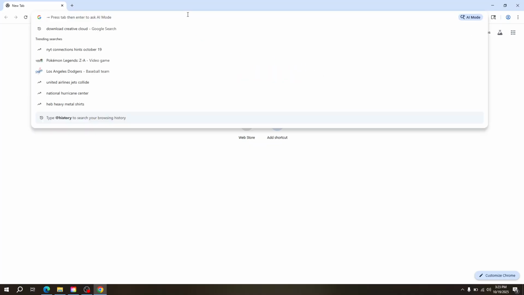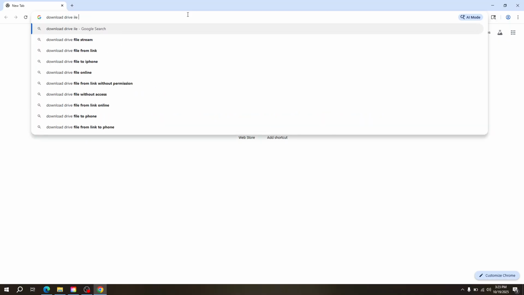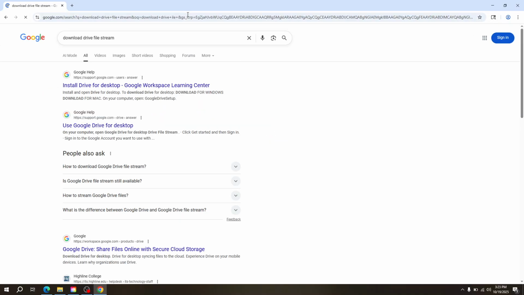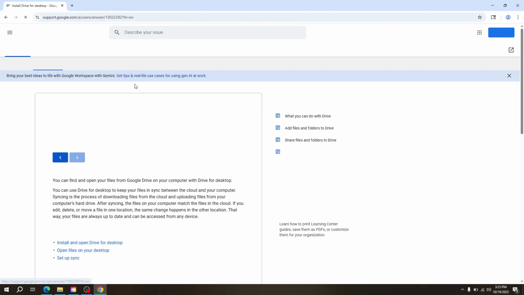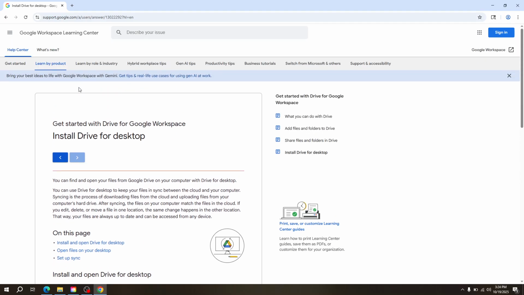So in order to install this, we're just going to simply search for Download Drive File Stream and click Enter. And our first result should be Install Drive for Desktop. We simply click Install, and then it's going to bring us to a Google Workspace help page.